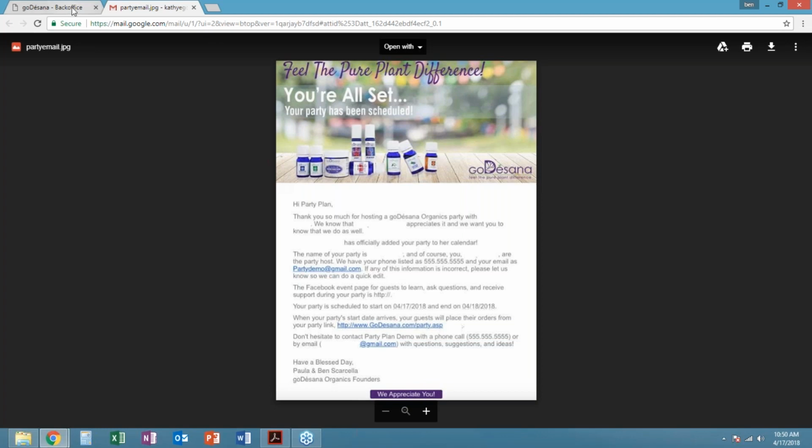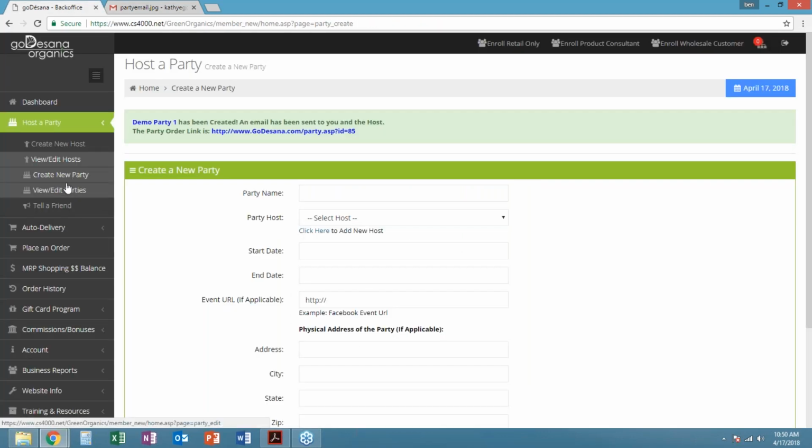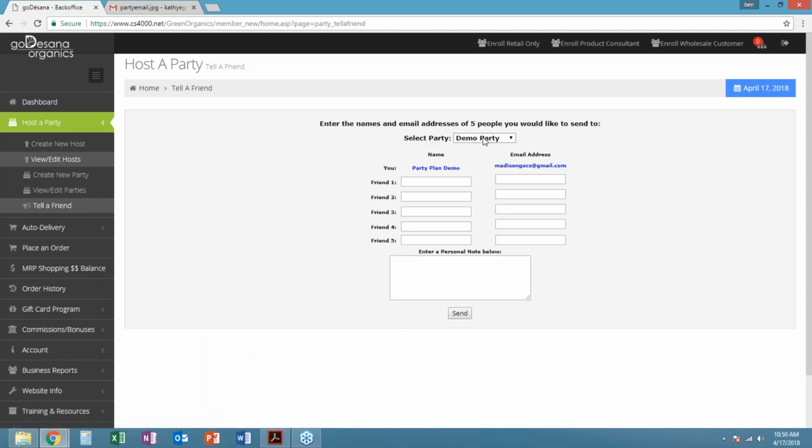And then you'll want to invite people to the party. So you can go here to tell a friend and select your party that you'd like to invite people to. You put their name, their email address, and any kind of personalized note you would like to send, and then you press send, and it will automatically send them an email with the link to the party so that they can purchase.